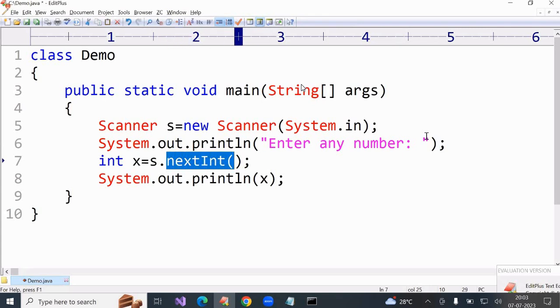But in real time, the Scanner class also we are not using. In real time, no Scanner class, no command line arguments, no BufferedReader, no DataInputStream. All these we won't use.